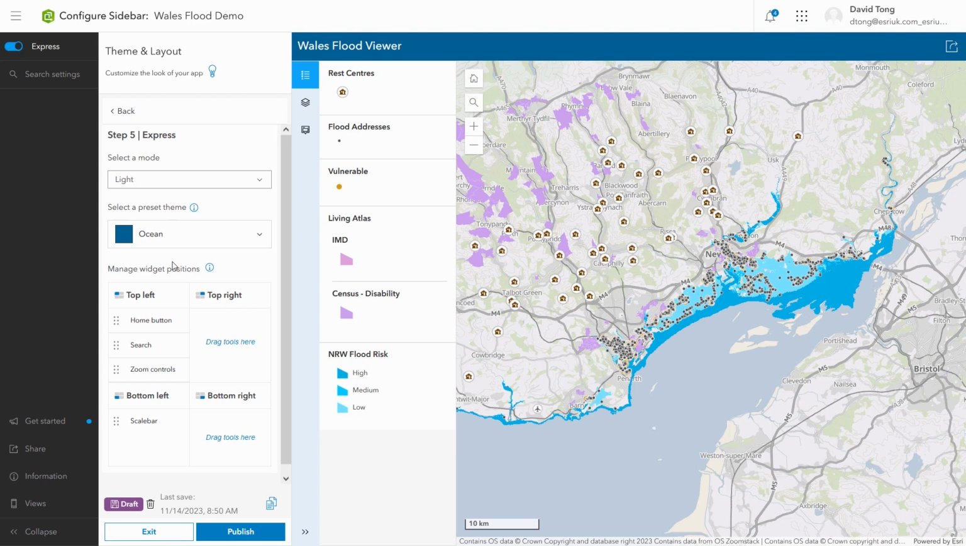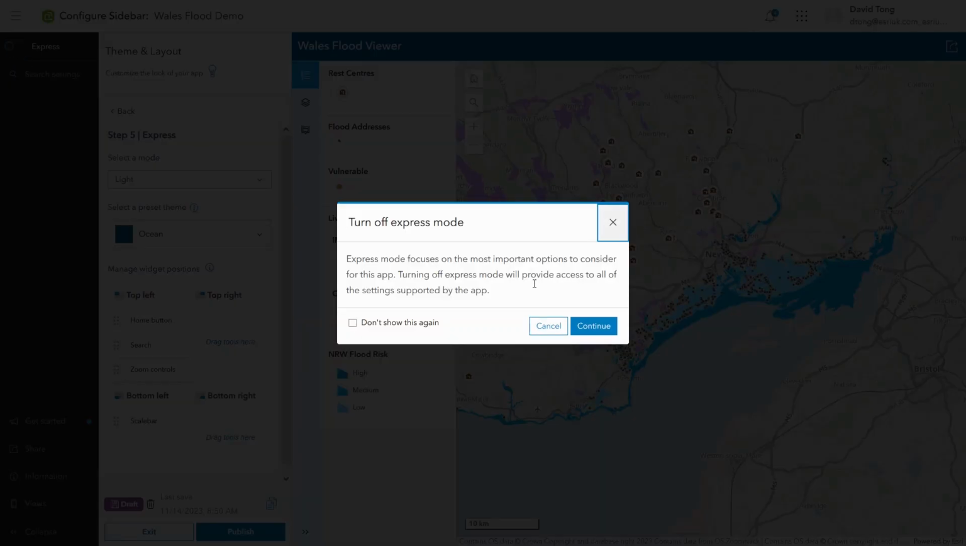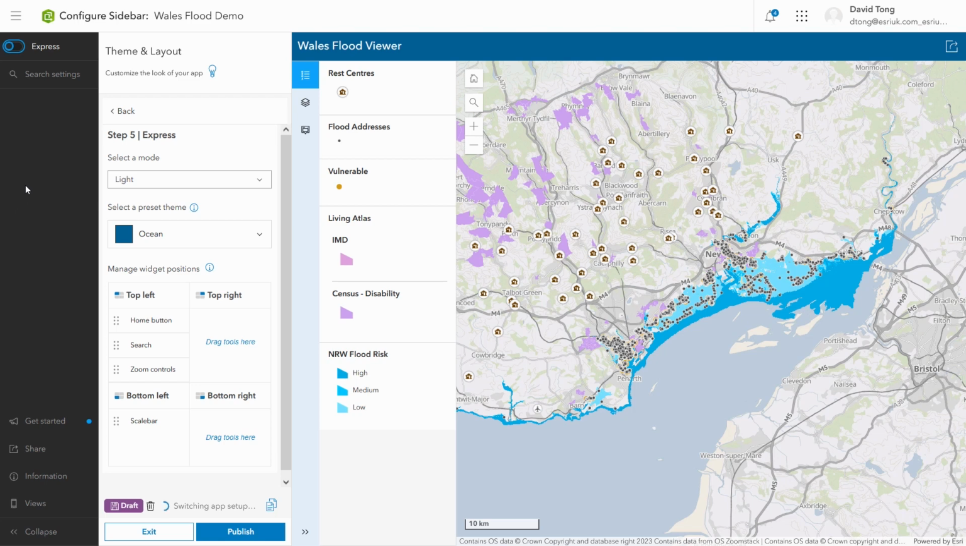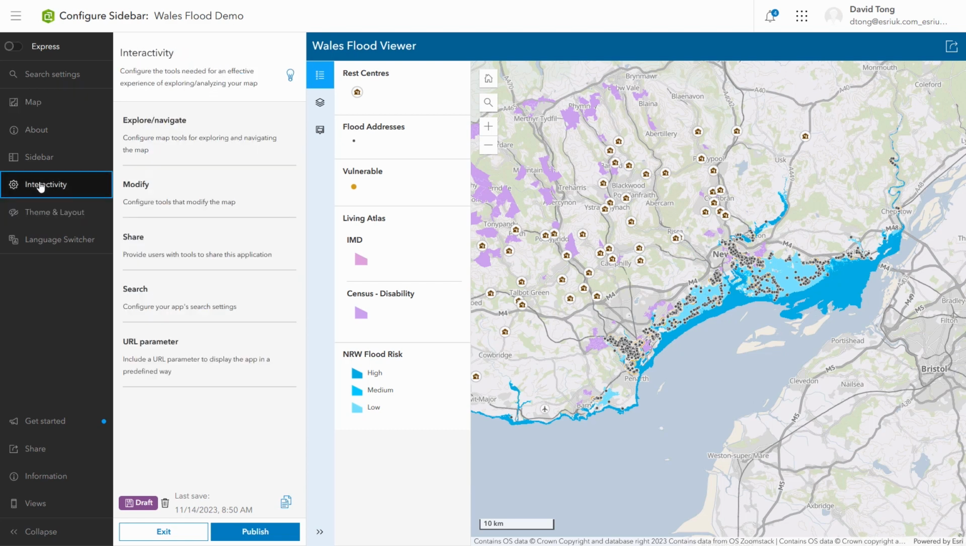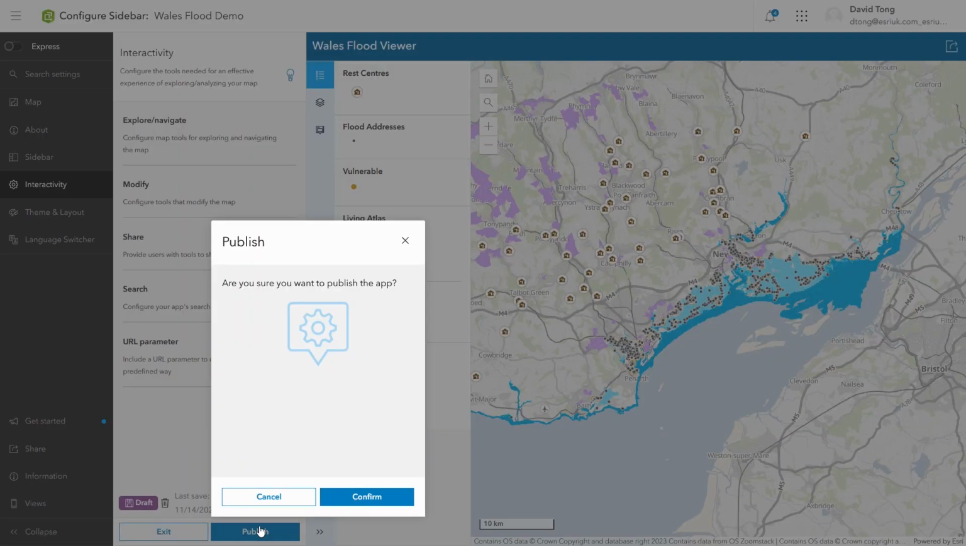But before I do that, I just want to show you one final control. Up on the left here, we can see that we've got a slider bar to turn off Express mode. Now, Express mode is a great way to start, but if you want a bit more fine-grained control, then you can turn it off, and then we've got all the individual elements that we can run through to configure to our heart's content. So let's quickly publish that so you can see the final application.